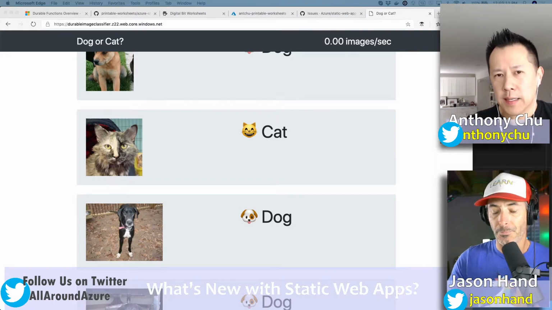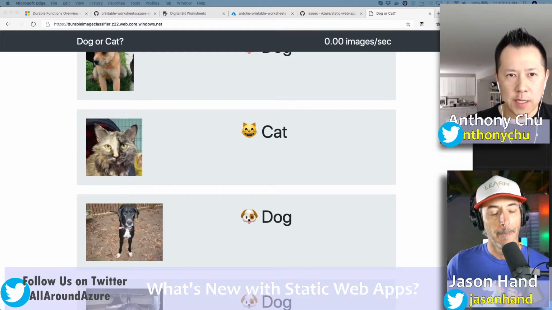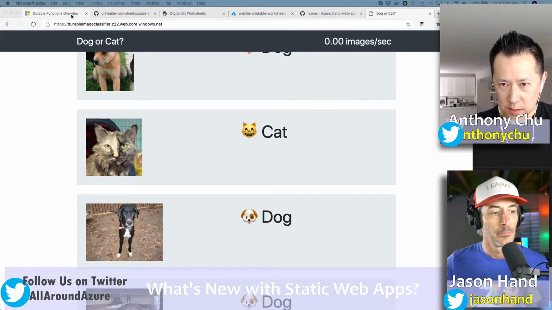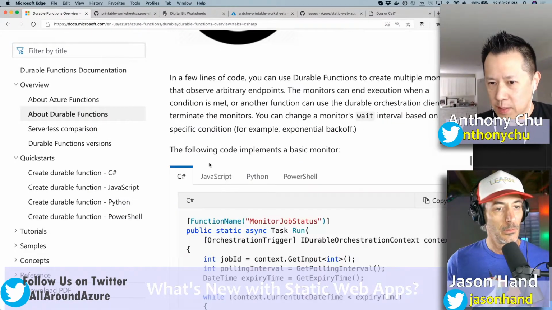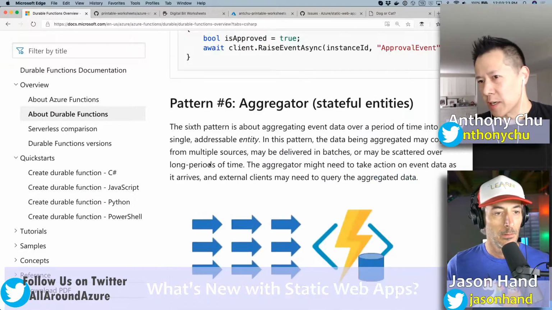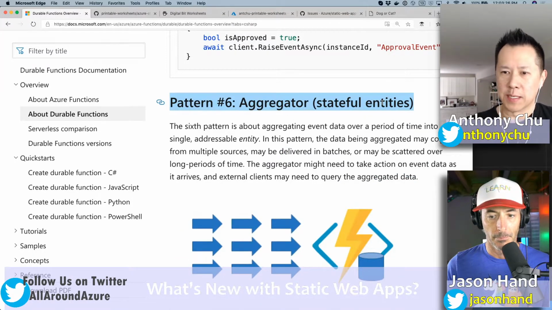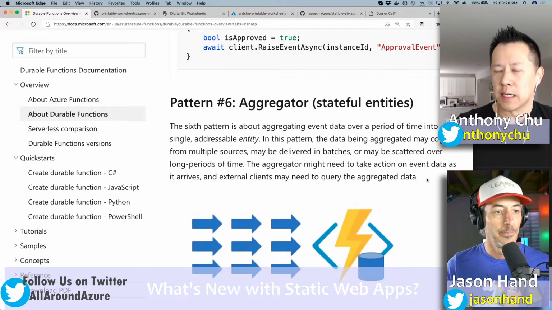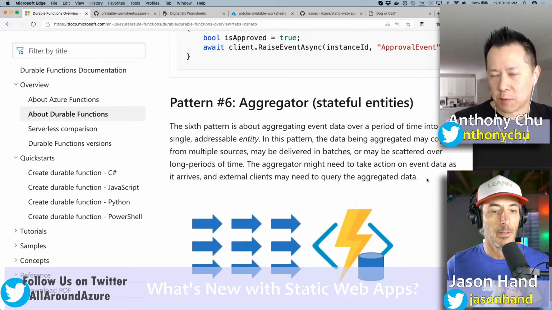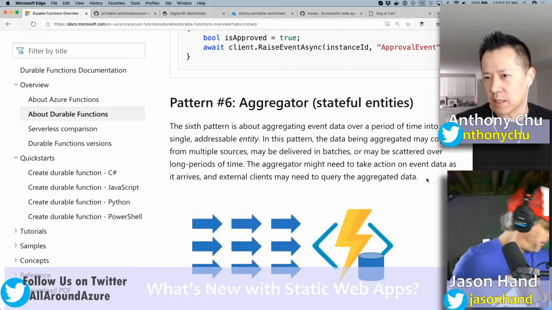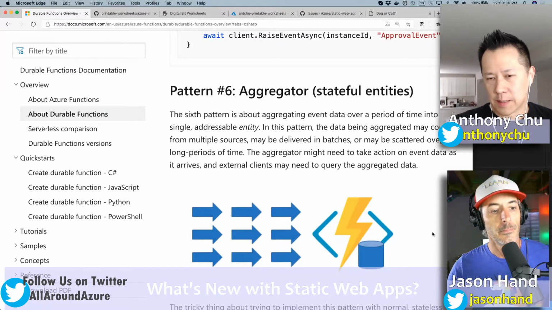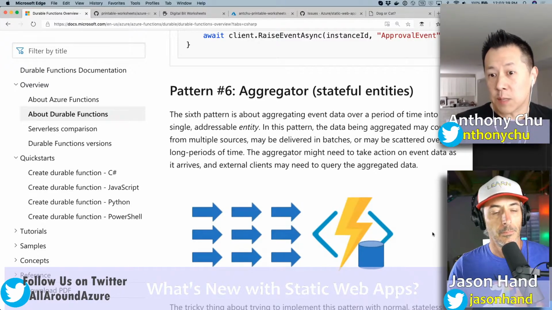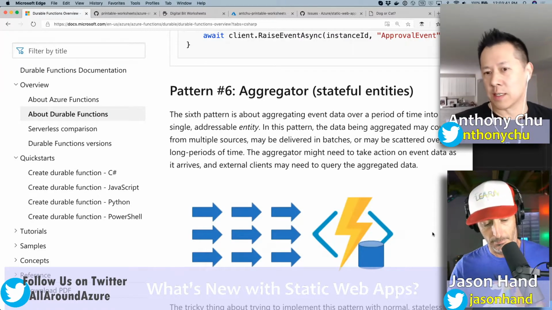Thoughts? I think it could be. The aggregator pattern is actually one of the last ones that we have. We call them stateful entities, but in other worlds, people call them actors. So this is a whole different kind of programming model that we probably don't have time to cover today. But in a sense, we're giving you stateful actors in Durable Functions, which can be quite useful. A lot of people use these for IoT and things like that.